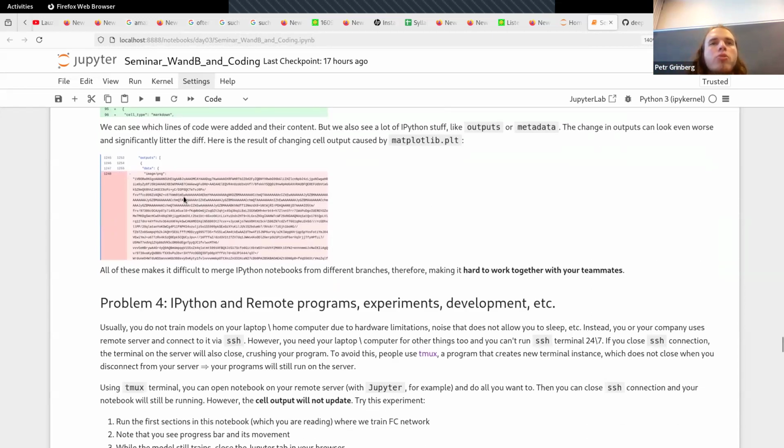And if we want to plot something with matplotlib for some reason, and we change our plot, git diff will contain this huge row of changes, which also prevents you from properly understanding what the actual changes in your code were.